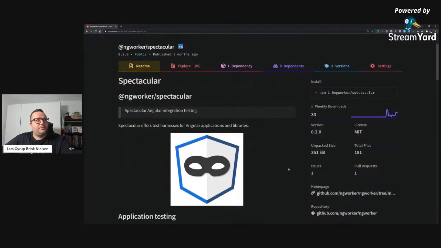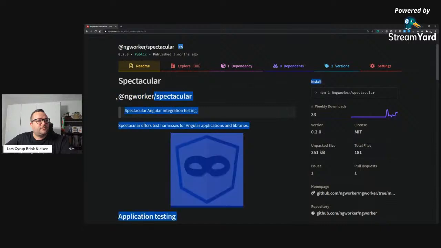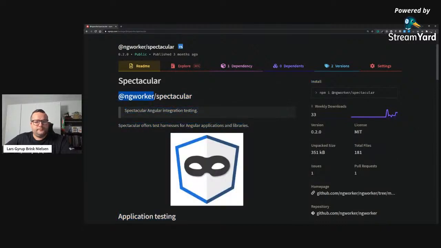This is the Spectacular package. It's in the ng-worker namespace or NPM organization. This is the open source group I'm a part of that also has the Lumberjack logging library for Angular and a few other projects in the making. For example, we also have the Angular Versions Action, a GitHub action for trying out things with certain versions of Angular, similar to the setup-node action from GitHub themselves.